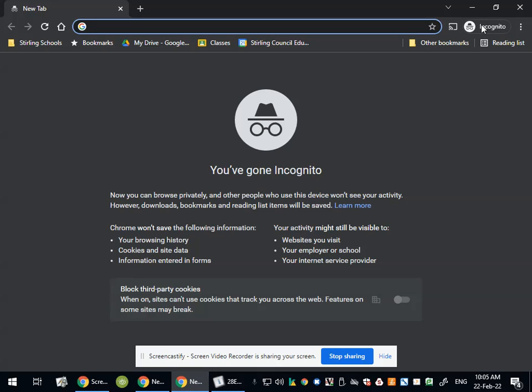And up here you'll see it says incognito, and down here it tells us Chrome won't save the following: your browsing history, cookies and site data, information entered in forms. Your activity might still be visible to pages you visit, your employer or school, and your internet service provider.